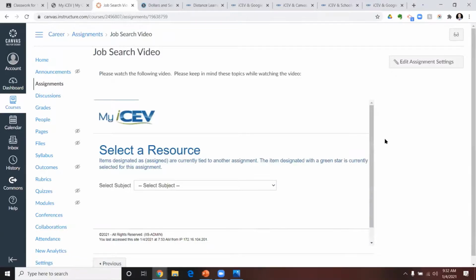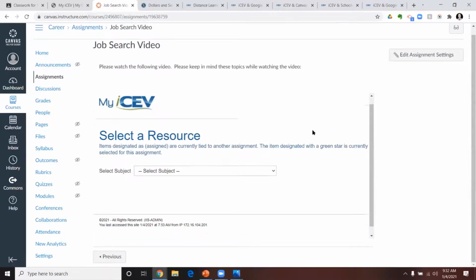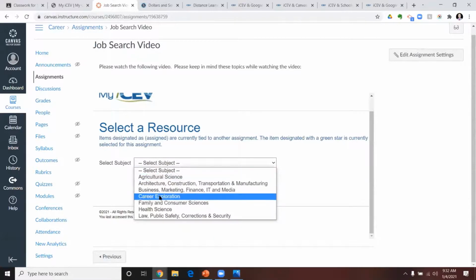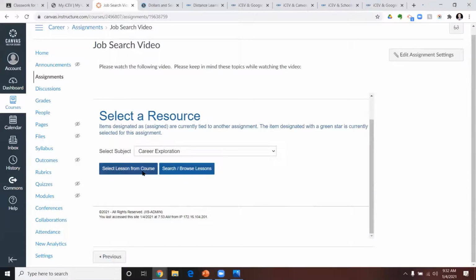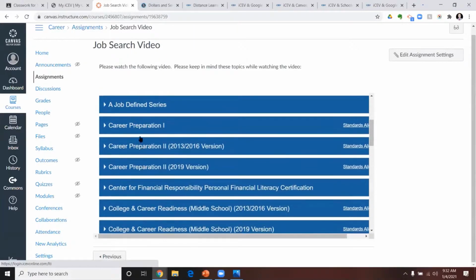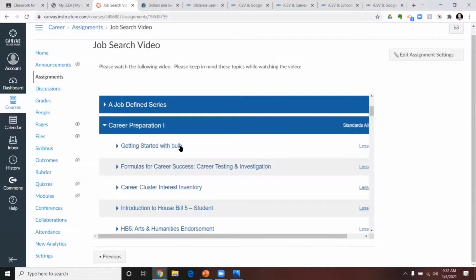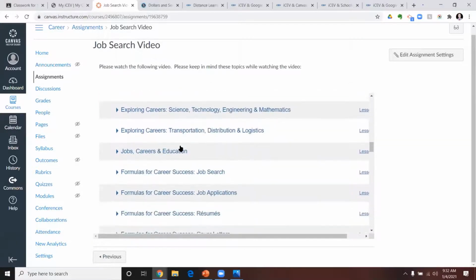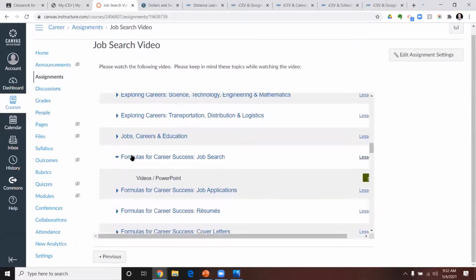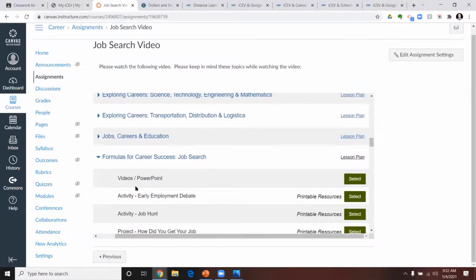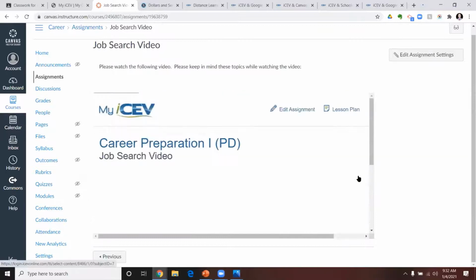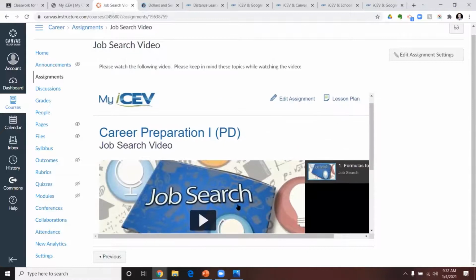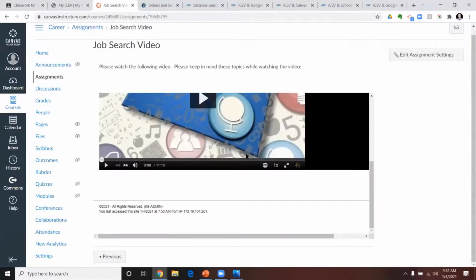Once I click save, it's now going to take me to where we are going to pick that resource. So I'm going to choose that careers. Let's select the lesson from a course. I'm using that Career Preparation 1. And now I'm going to go down and find that job search. Let's see here, formulas for career success job search. And I'm going to go ahead and select that. And what I just did was link that video into that one particular assignment.